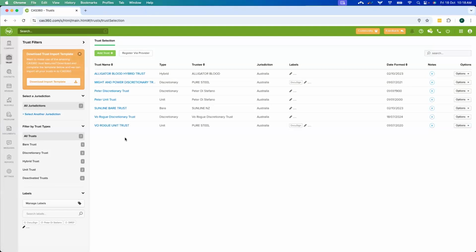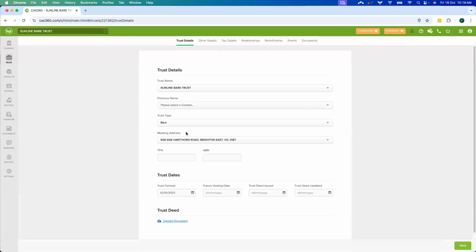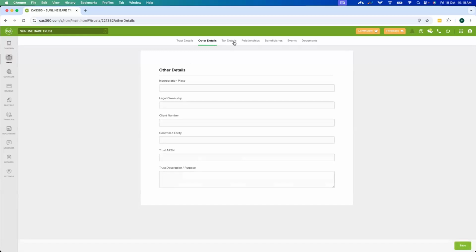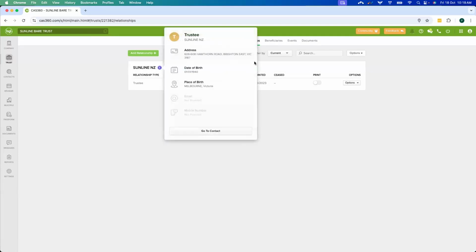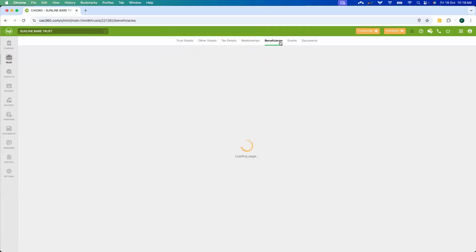Now, in addition to unit and discretionary, which are the main trust types primarily used, we also have hybrid and bare. So I will touch on those briefly for you as well. With the bare trust, the setup is the same. We have the other details screen, the tax details screen, any relationships that have been formed, and the beneficiary screen, which is similar to that of the discretionary trust.